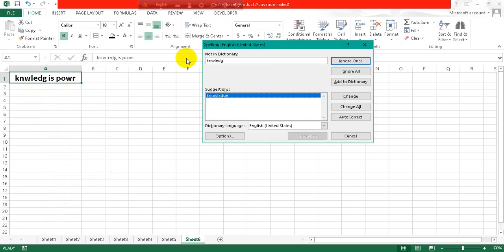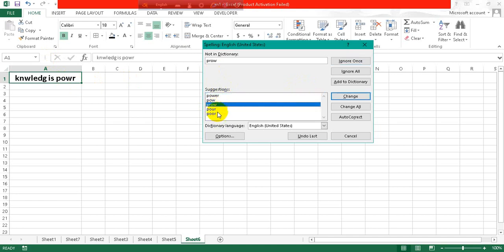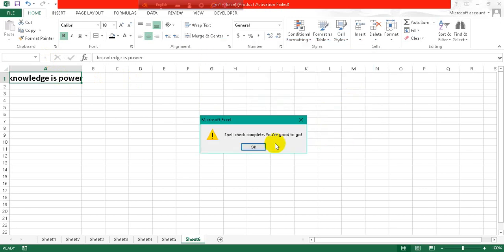Here you can see there is a pop-up window which is giving suggestions for the spelling. If we want to change, then we can click on the change option, and from the suggestions we can change the word "power." We can choose any of the suggestions from here and can change them all.